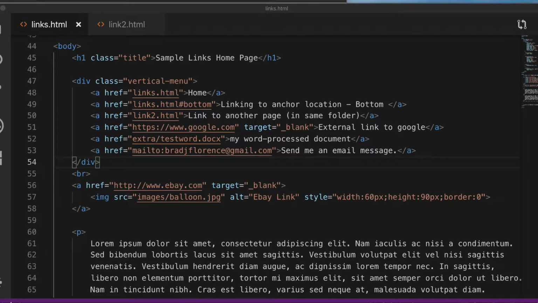Make sure your HTML file has all those required tags. At this point you should be using that template every time and putting all those required tags in, and then making a new document here. So in the body of this, we have an H1. I gave it a class title so I can style it. It says sample links homepage. Here, I created a div tag, which has a bunch of links.